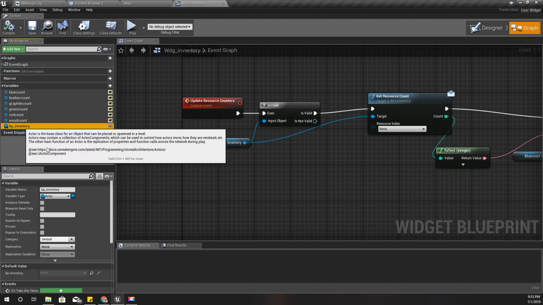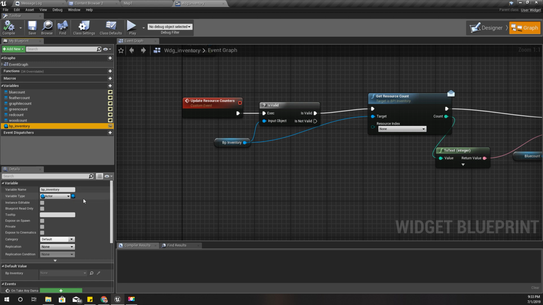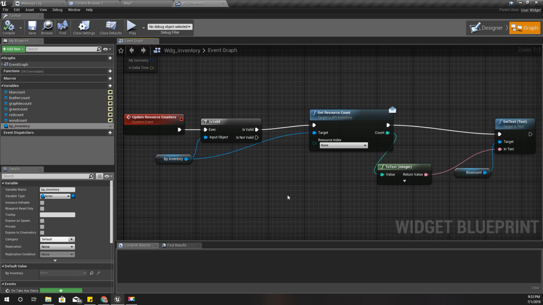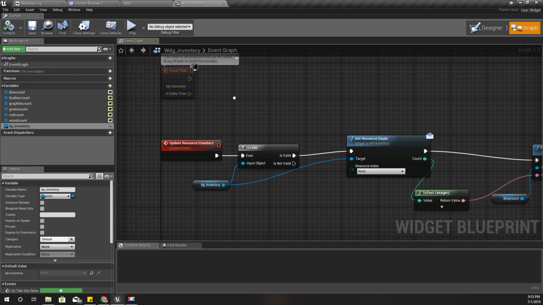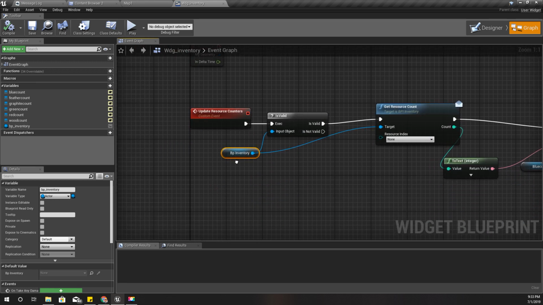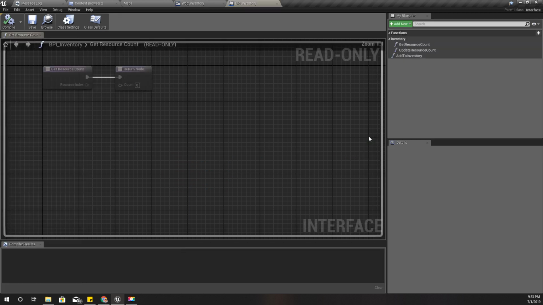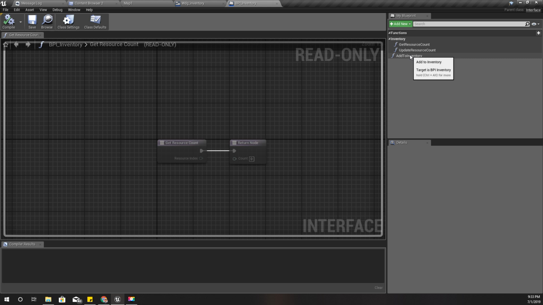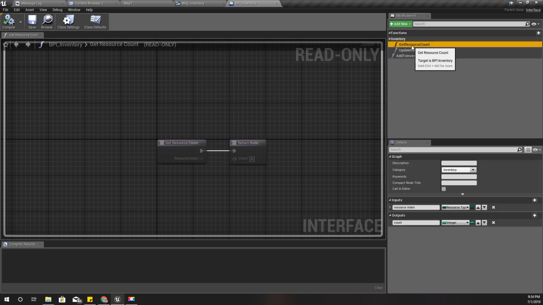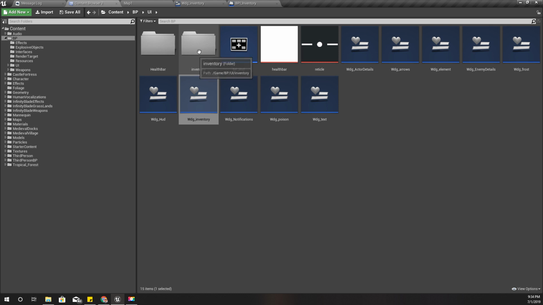I have created this PP inventory variable of type actor. Then I'm going to read that value. I have created this get resource count interface method in this PPI inventory interface blueprint interface. So I have implemented this PPI inventory interface in my inventory blueprint.